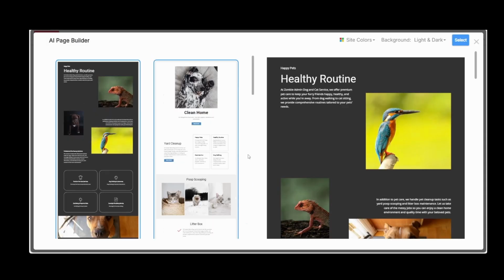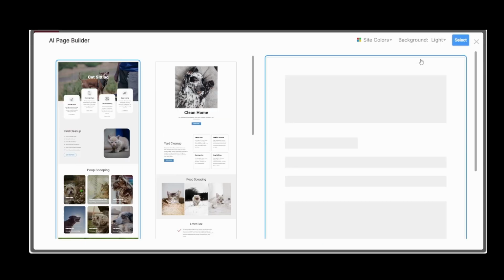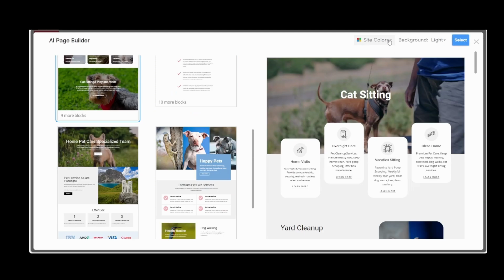Okay, well, we got things to start with here. Let's go with a light. We're going to go to light. And like that, we're going to set colors. Let's see here. I'm going to go with this palette. This color set.